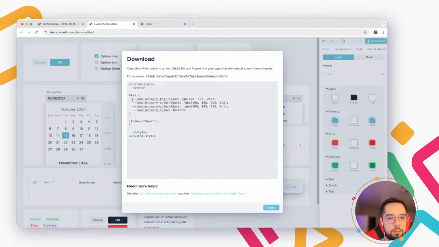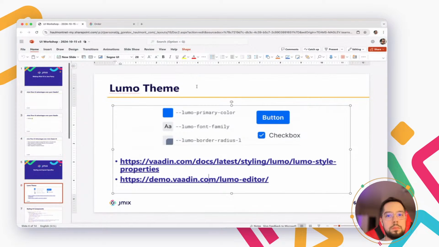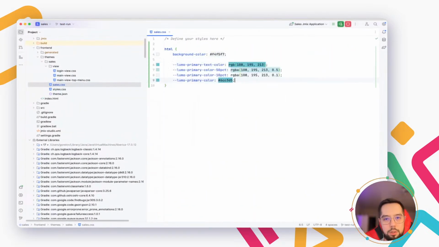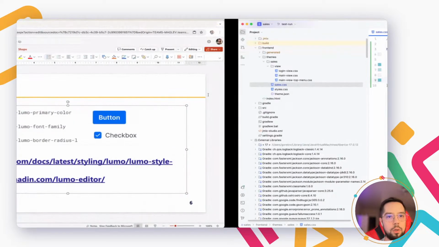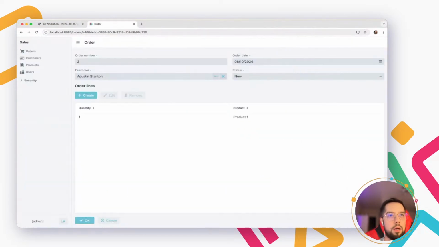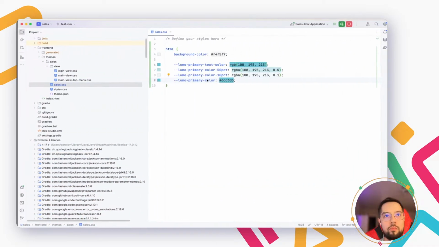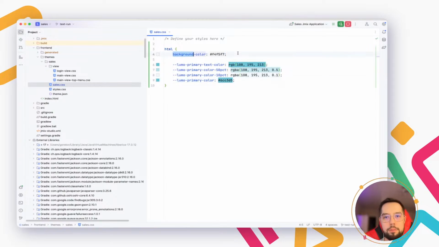Let's copy these values. I won't copy other code because I already have the HTML tag. So just put it here. Going back to our application, we can see that I've changed globally my primary color. And while it's possible to hardcode values like we did for the background color, it's generally best to use CSS variables, especially if you plan to reuse a value. That is why let's create a custom CSS variable for this value.